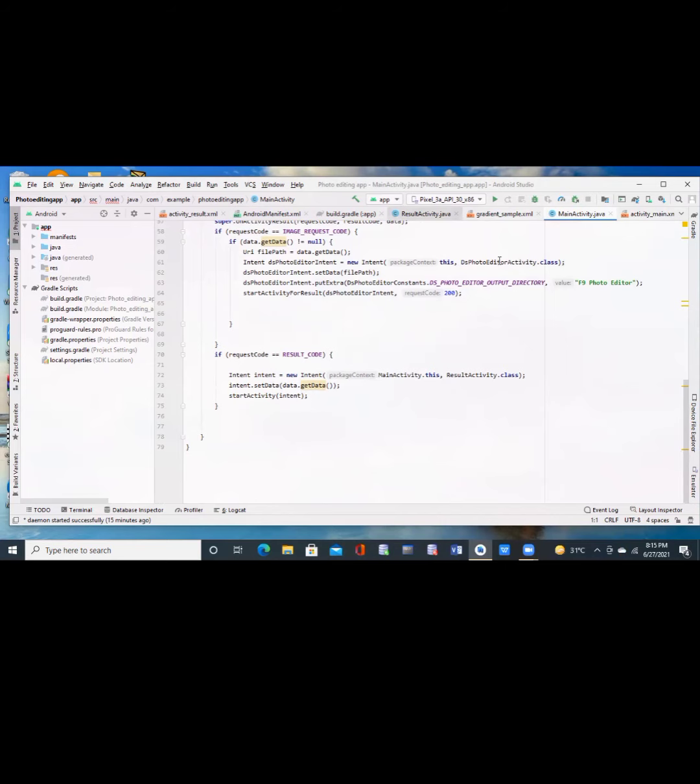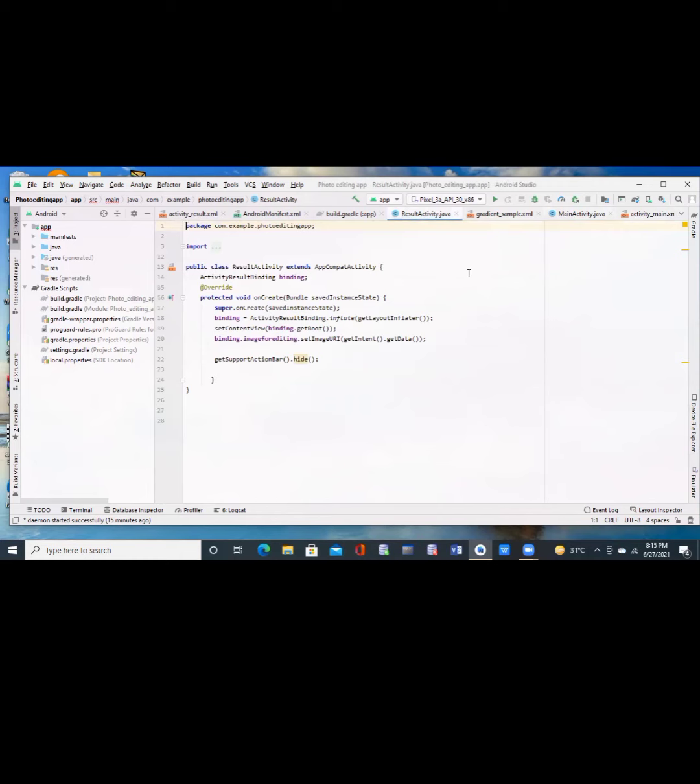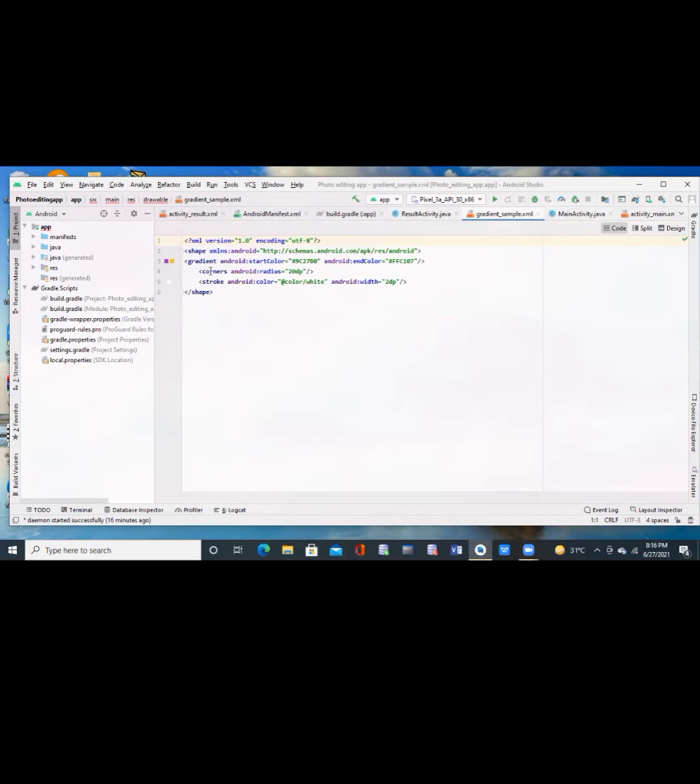Next, I will explain the result activity Java code. Here also, I created the binding view that will provide the views to bind with the activity which is ongoing, replacing the findViewById calls. Next, I will show you that code. This code is for the color scheme that I used on the main activity interface.